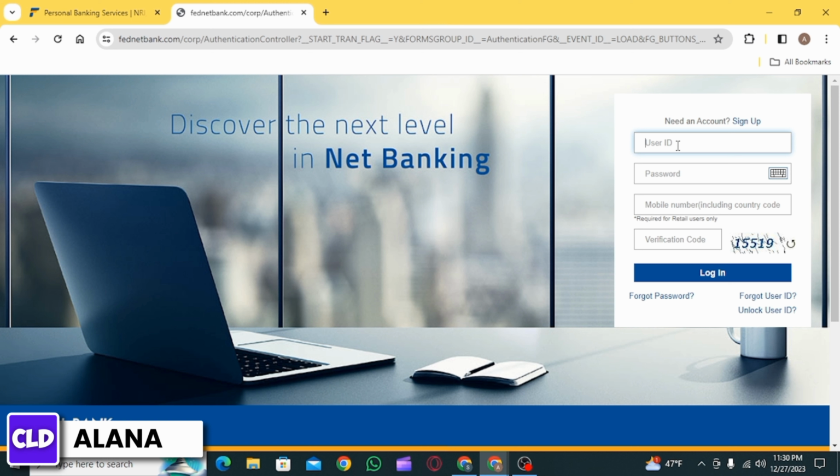Over here, you will have to enter your login credentials. So enter your user ID, then enter your password, then enter your mobile number. After that, you will have to enter the verification code. Now click on the login option to log into your account.